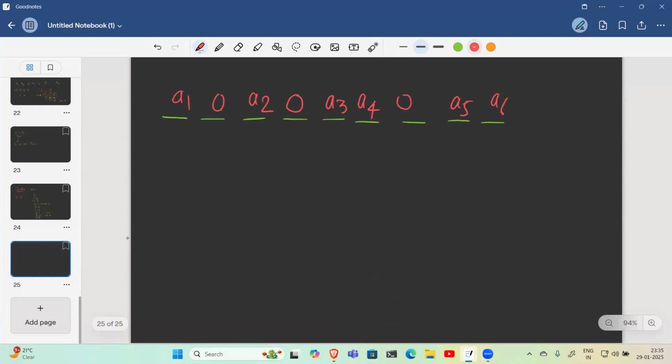Basically, suppose I have been given this array. Most of these values are filled: A1, A2, A3, A4, A5, and A6. So these values are filled and some of them are empty: 0, 0, 0. These are empty. Suppose the number of zeros I have counted is Z.